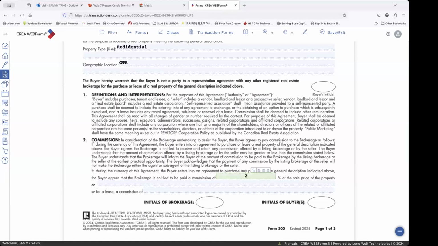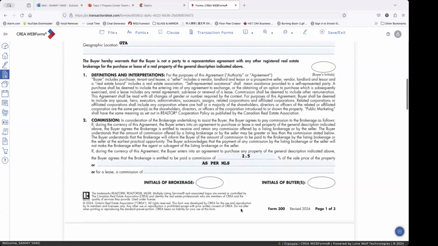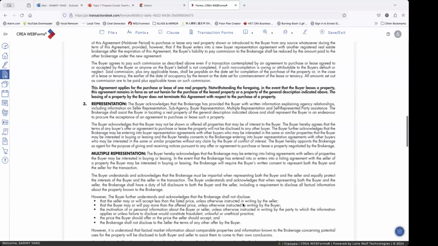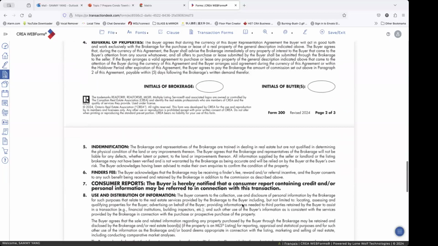So commission, we can write down 2.5. This is a standard commission for the co-op, but sometimes maybe they will give 2 or 2.5, 2.75. So that's why we put as per MLS. That means based on the MLS, we'll do the adjustment. And the holdover 90 days. That means after the BRA expired, if the buyer likes any property they saw before, you still need to help the buyer to process the buying, like offer negotiation. So that is the holdover.